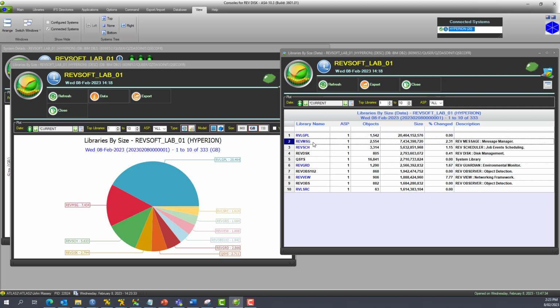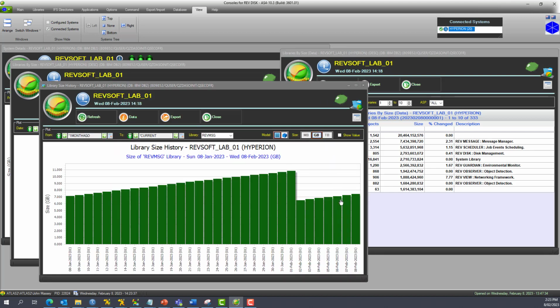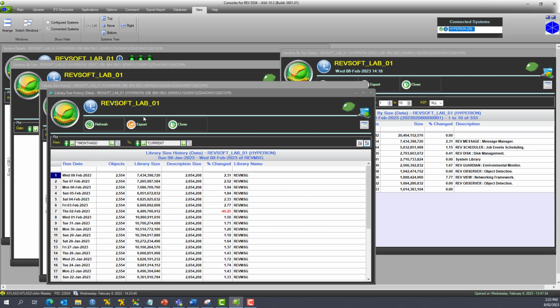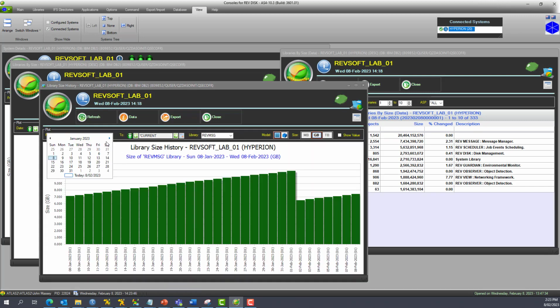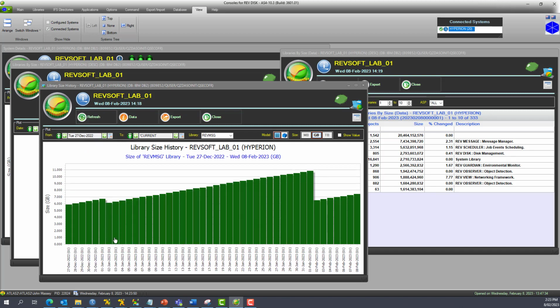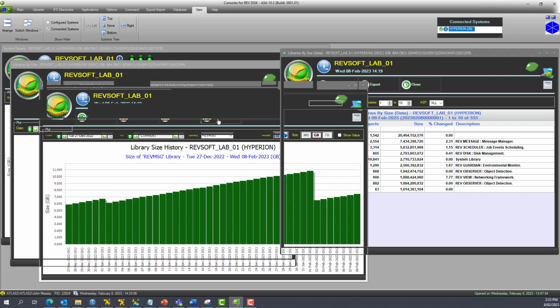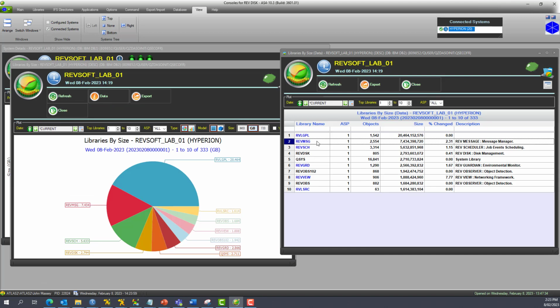If I go onto Rev Message, click on that and say, okay, well, show me the size history of the library. Okay, that's what it looks like. Again, there's data there, and the percentage change between each analysis as well. You can also change that and just go back between different dates, months, so we can see the purges look like they run on the 1st of each month, because then it jumps down on the 2nd.